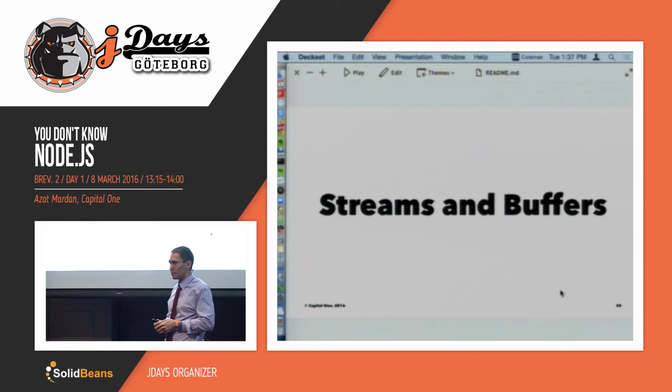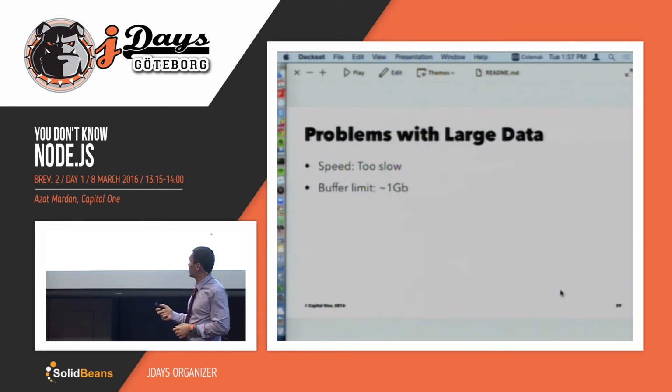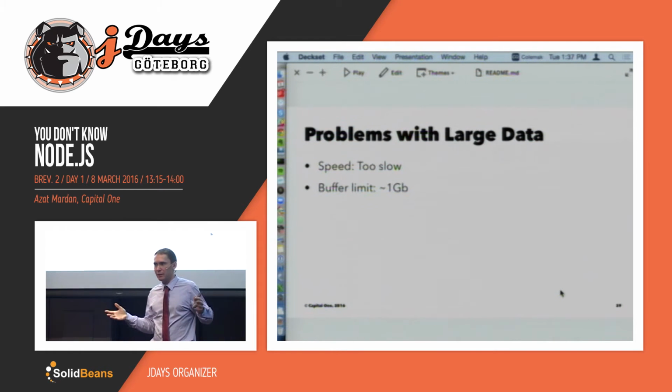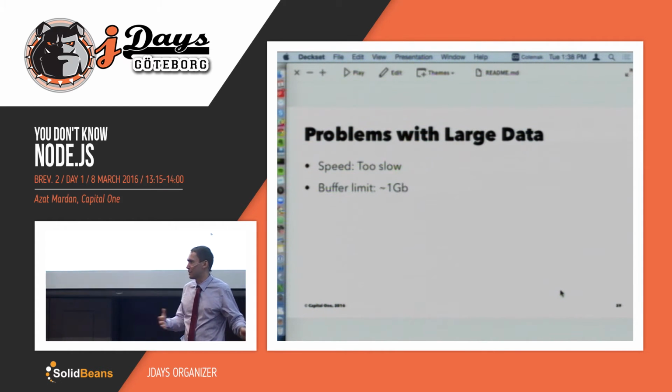Streams and buffers. So streams is a pretty cool concept. I was just downstairs at a presentation about streams in Java and stream analytics. I think it's really, really good. So the problem is that we have the buffer limitation, 1 gigabyte basically. If you're trying to read from a file which is larger than 1 gigabyte, your buffer will be full. So if you try to read from that file, transform the file and save that file, it's not going to work. So when you're working with large files, you need to use streams, and then also the speed.